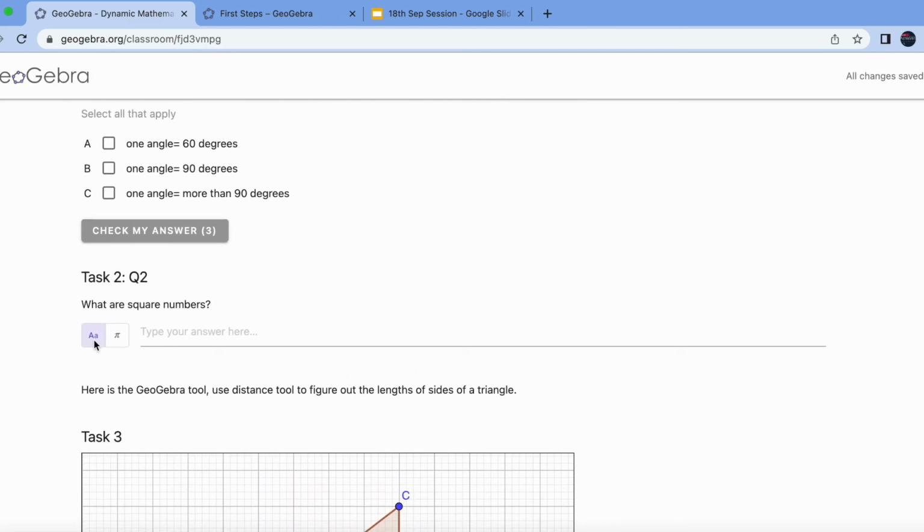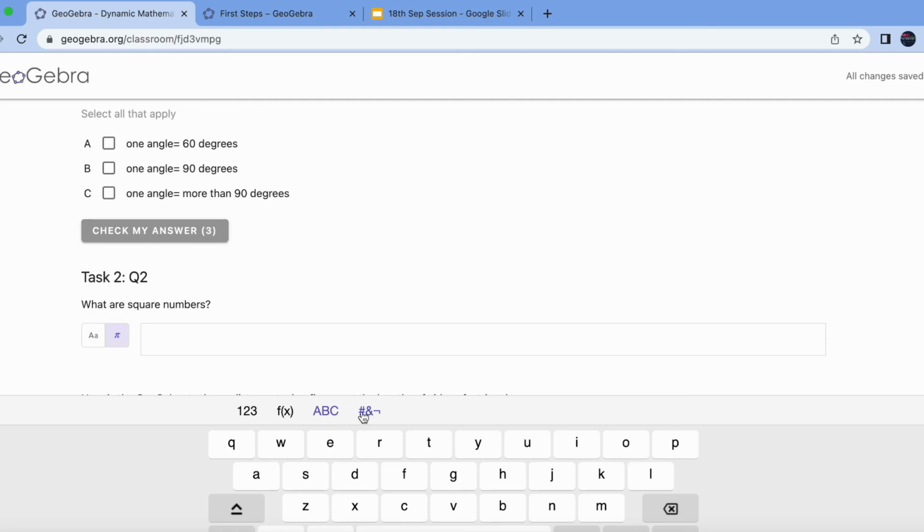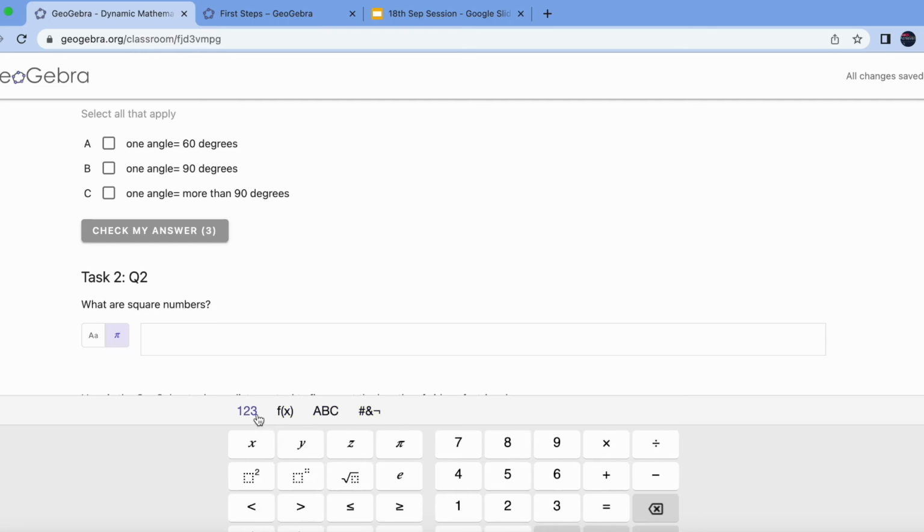Now one good thing is it was not there earlier. Now students can add a text and a mathematical equation also. Look, this symbol pi will allow them to have access to this tool. So they can use squares, cubes, cube roots, less than, greater than, functions, ABC, or other symbols they can make use of, because it was a challenge earlier.